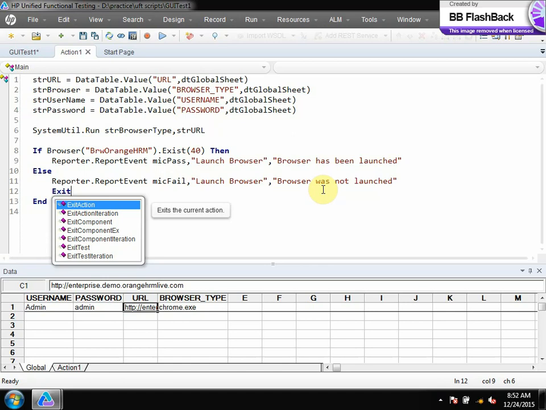In this case, what you can do? If you say exit action, it will come out only from the current action and move to the next action in the test. That's what exit action means. Okay. When I say exit test here, it will come out of the test completely. So exit run or exit test, almost the same. It will come out of the test, which means it will completely stop the execution for that particular test.